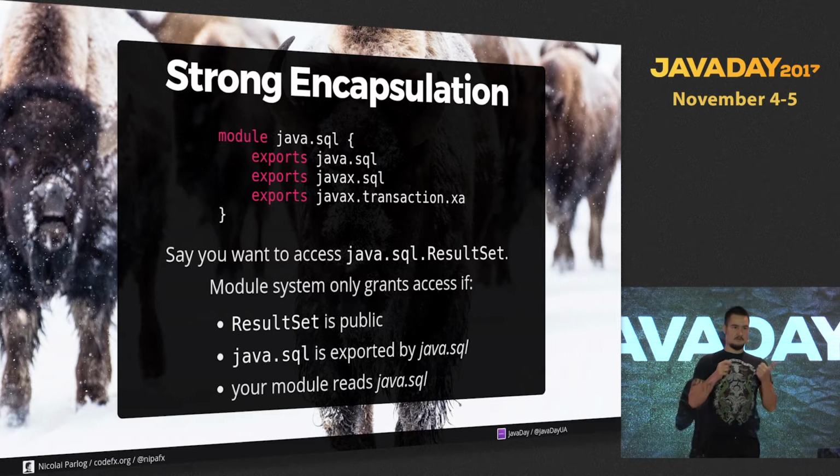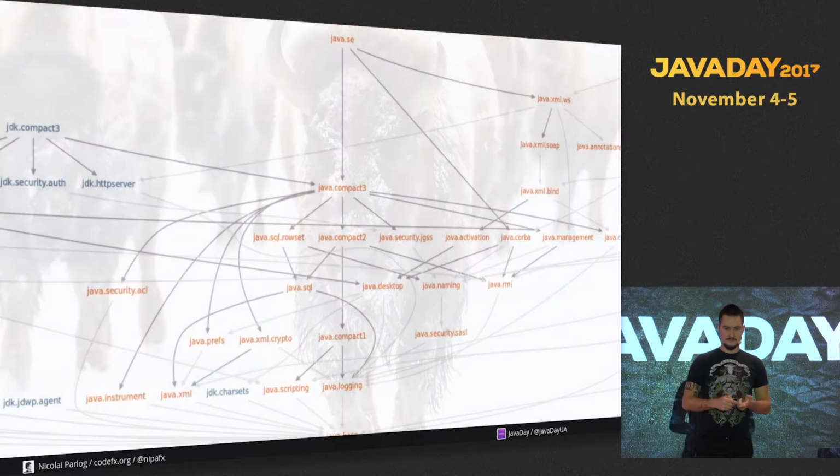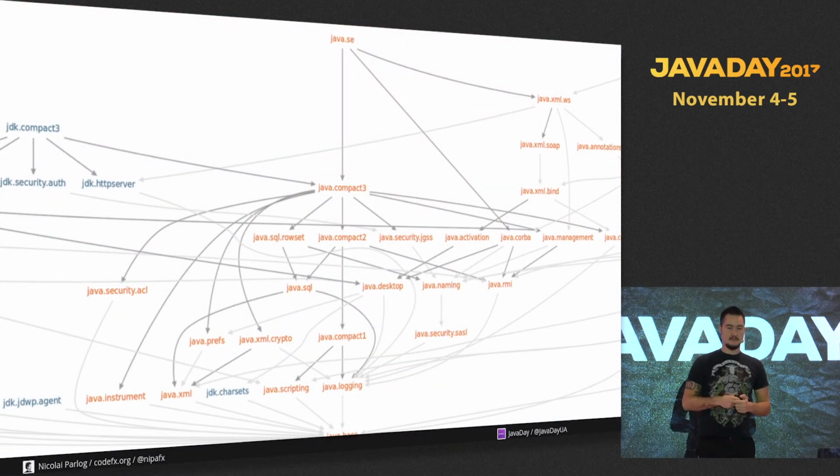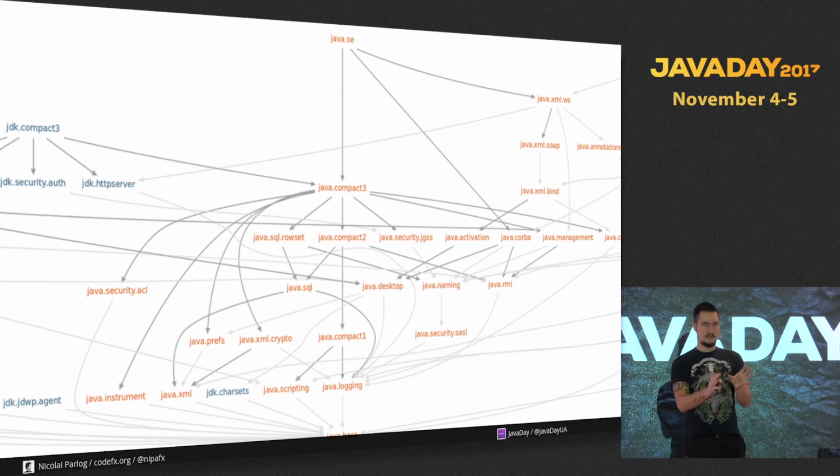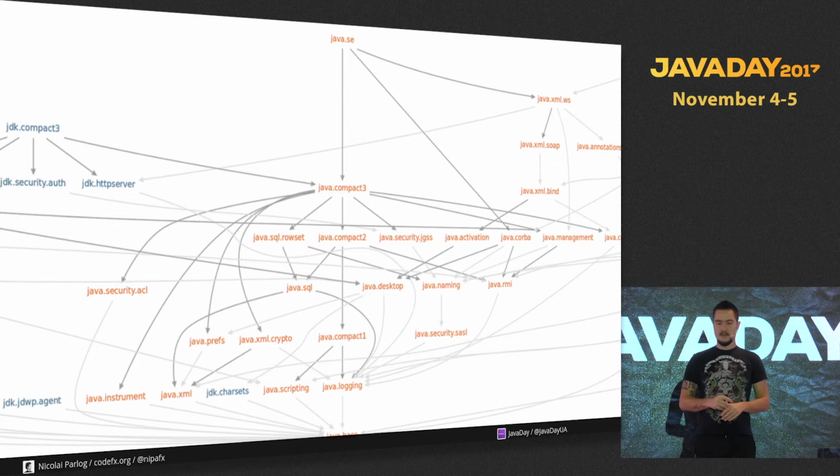And that was reliable configuration with requires clauses and strong encapsulation with exports clauses or directives. And this module system is basically built on these two mechanisms. It's not that complicated. The basics are not that complicated. And this was used to separate the JDK itself into modules.